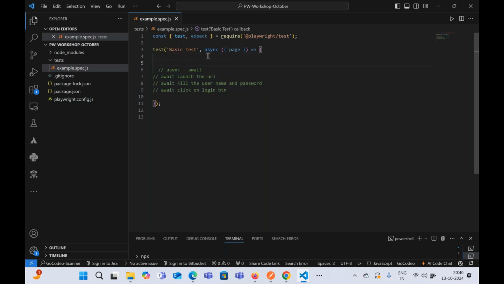Okay, so that's where we will see, in terms of Playwright, for each and every line of code we'll be declaring await, and async will be declared for the function once. Okay, so now let's see a basic test that we'll try to write.